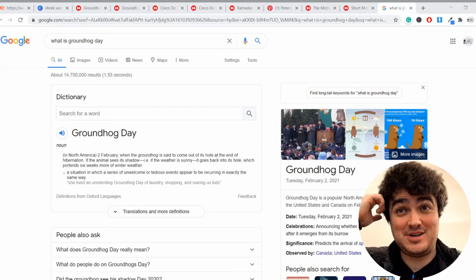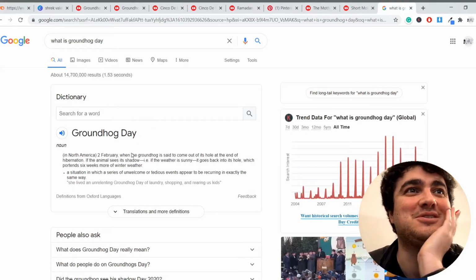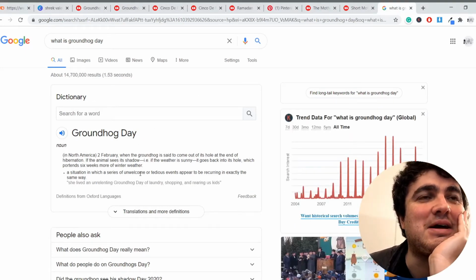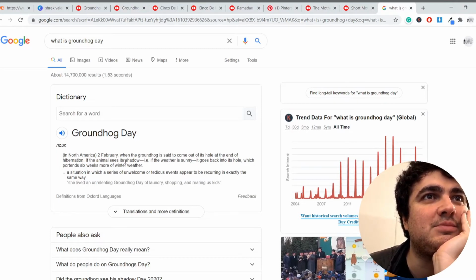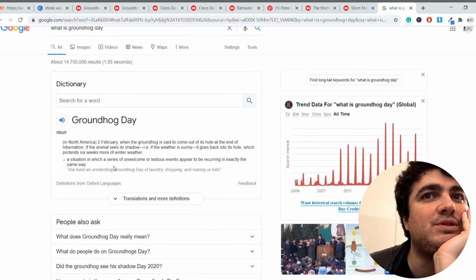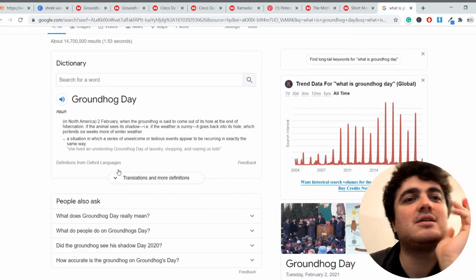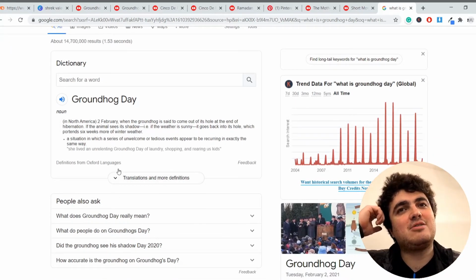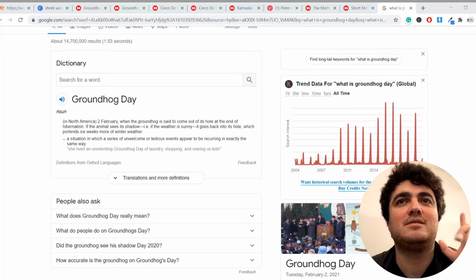So I needed to do some further research because I actually don't know what Groundhog Day is. 2nd of February, when the groundhog is said to come out of its hole at the end of hibernation, if the animal sees its shadow, i.e. the weather is sunny, it goes back into its hole, which portends 6 weeks more of winter weather. Ah, so it predicts the weather. That's how it predicts the weather. Right. Let's make a meme out of that idea.